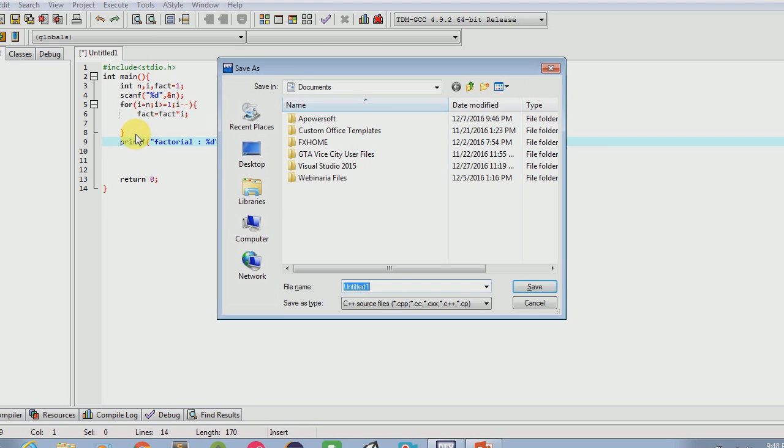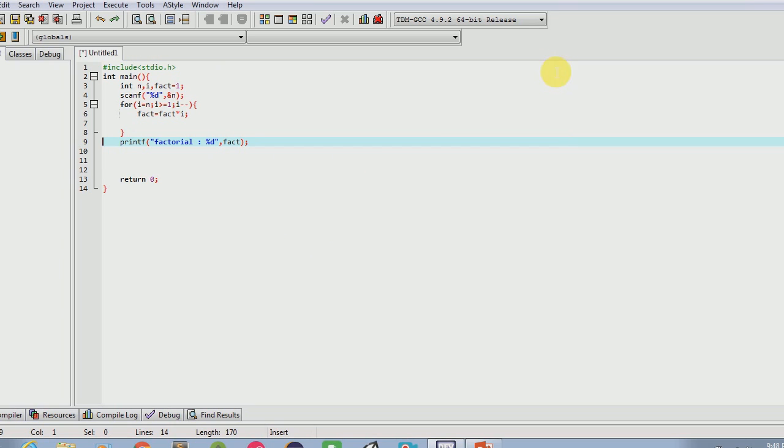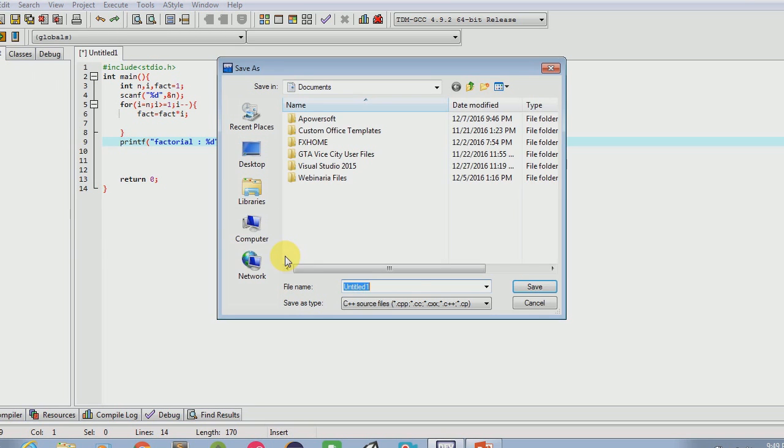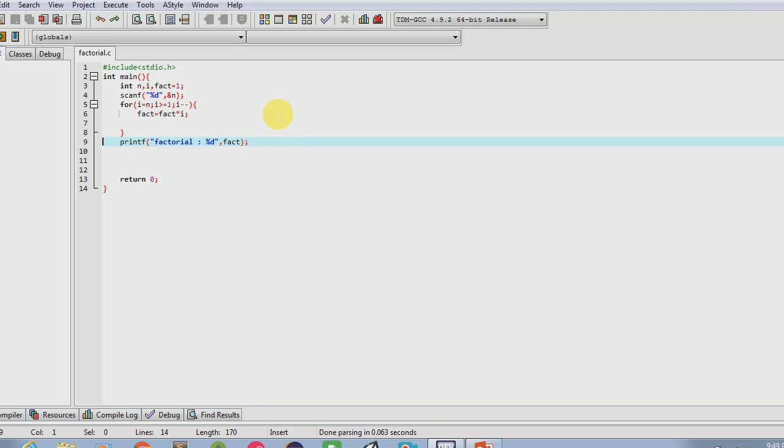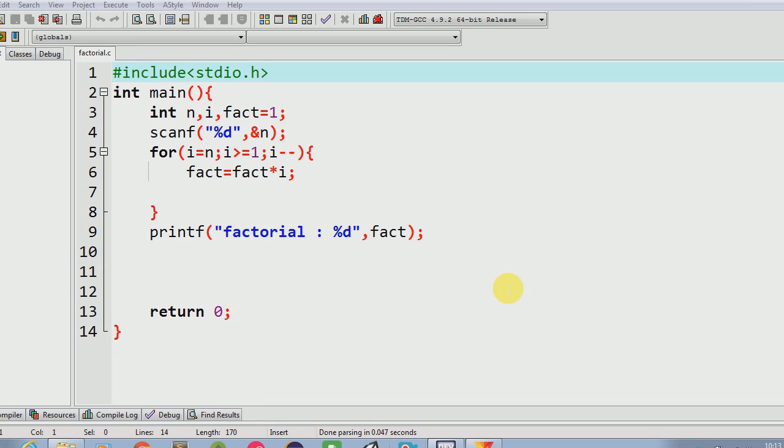Okay, I think the program is completed, so I need to save it first. Save as factorial, and I am going to save this file as a C file. Now compile this program. So I have no error. Now I am going to run this program by clicking this icon.